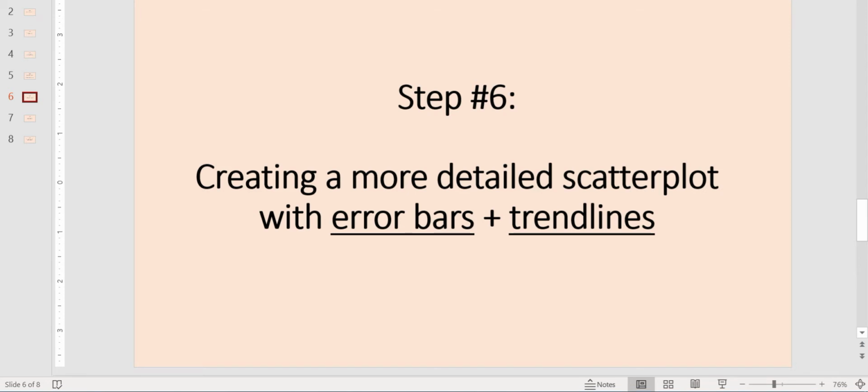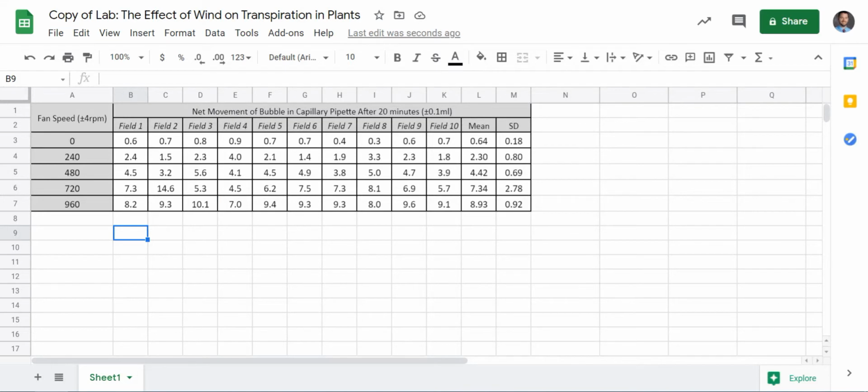All right, so the last step we looked at making a simple graph, but it's not going to work for this particular lab, although it depends on the type of graph you are making. So for your IA, maybe that would apply. This one, we're going to try to make an error bar and a trend line. So let's go back to here.